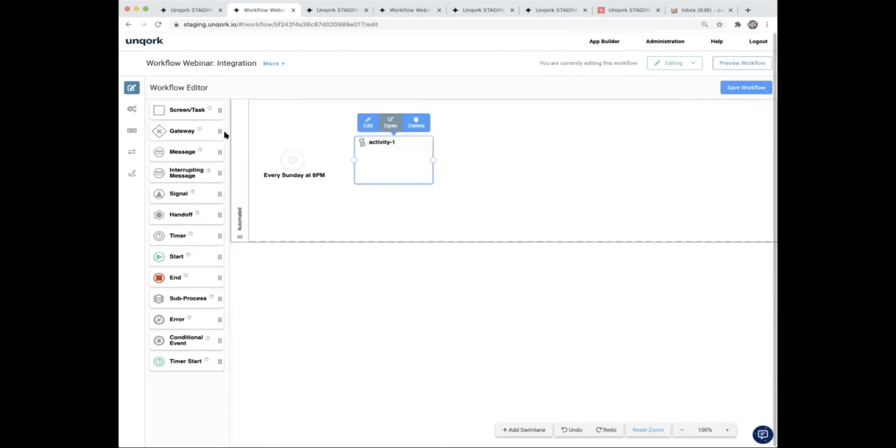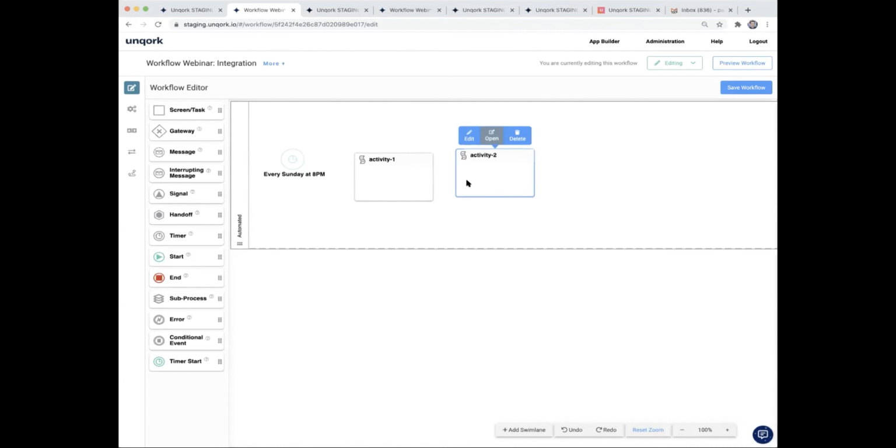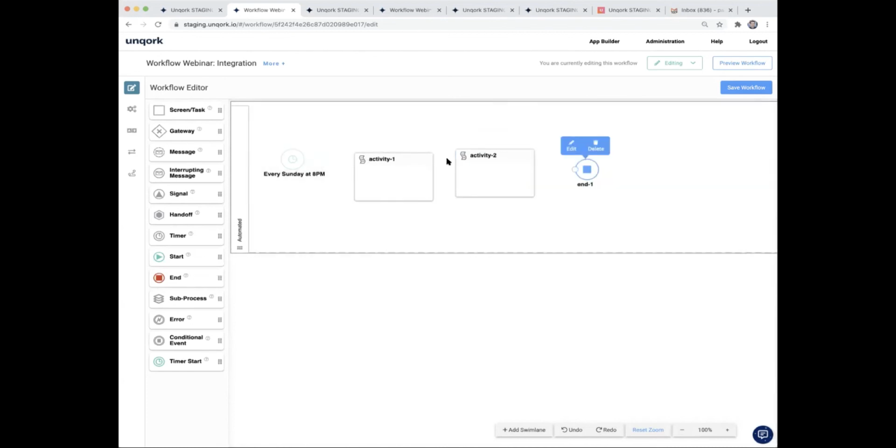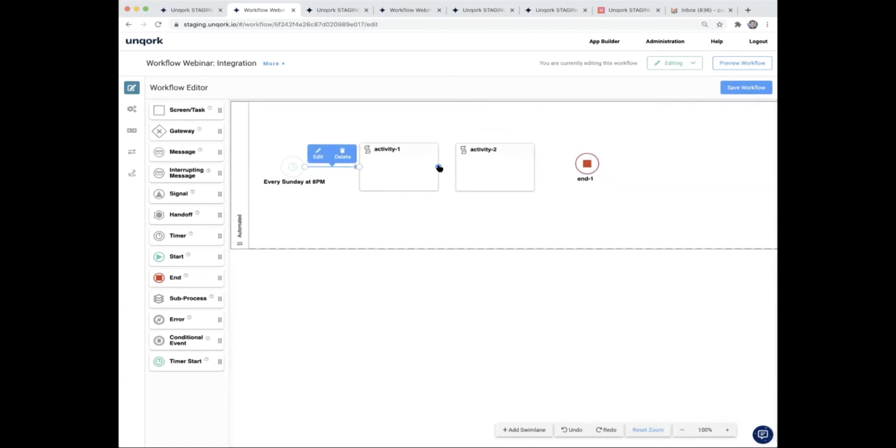So I'm actually going to pull in two tasks. And again, you'll see these are going to be automated script tasks, and I'm just going to have an end node. So it's pretty much as simple as that. And I have two modules set up here for this.